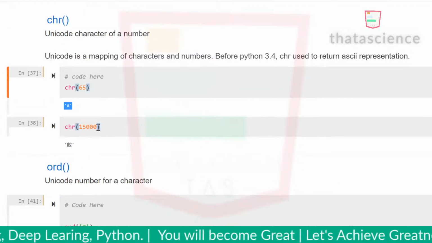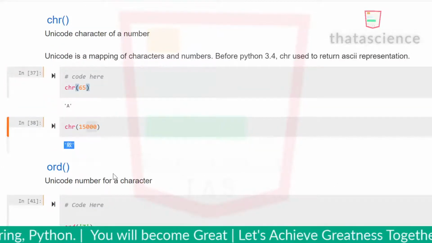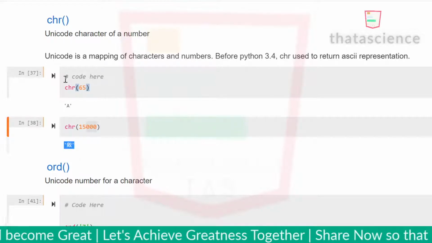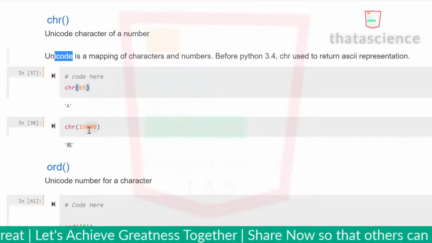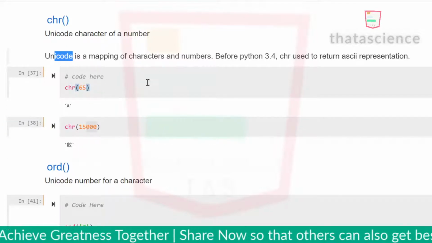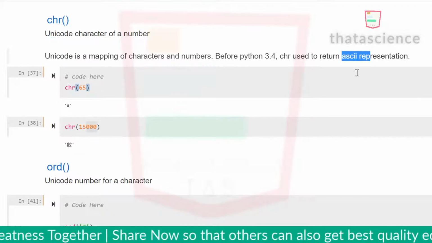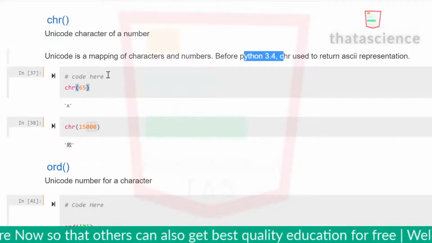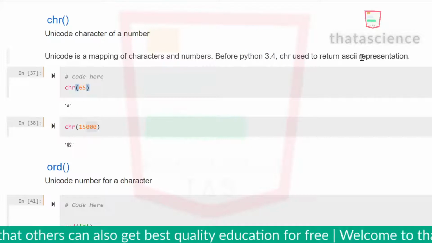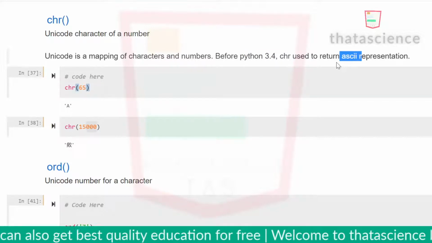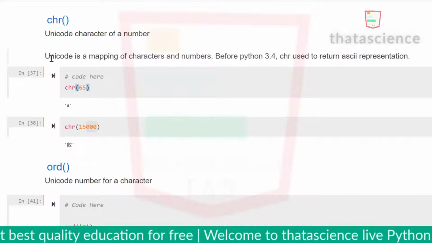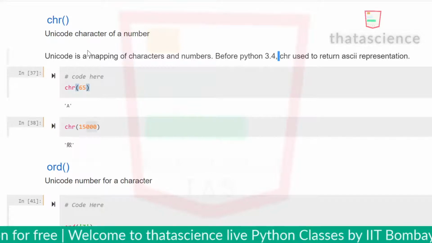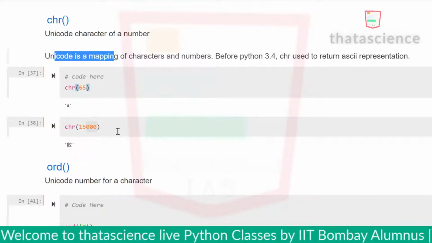Which is the character at number 15,000? It is this Chinese character. So all the characters or most of the characters of human languages have been encompassed inside the Unicode mapping. Unicode is just like a mapping. And you might have heard of ASCII mapping, which is also another mapping. But after Python 3.4, the chr function uses the Unicode mapping, because the ASCII mapping is limited to a smaller number of characters. Unicode encompasses a large number of characters. That's why after Python 3.4, the chr function has been using Unicode as a mapping.